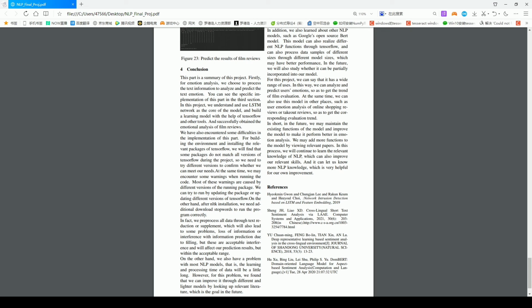This project has a wide range of applications. We can predict the common moods in various environments through this model, so as to obtain the evolution trend. In the future, we may improve our model, such as changing the model size to improve the speed, or we may discuss more NLP models and try to incorporate them into our model. In short, in the future, we may keep the existing function of the model and improve it to make it perform better in emotion analysis. We may add more functions to the model.